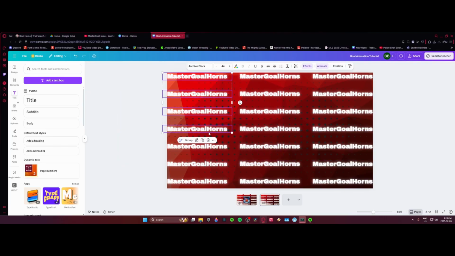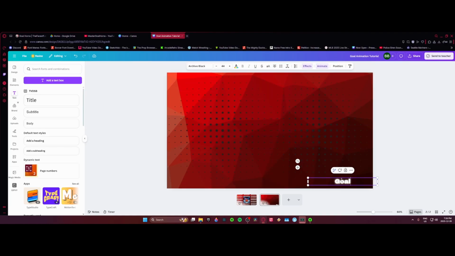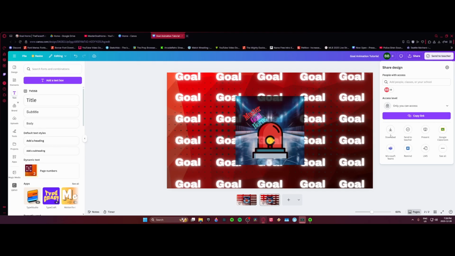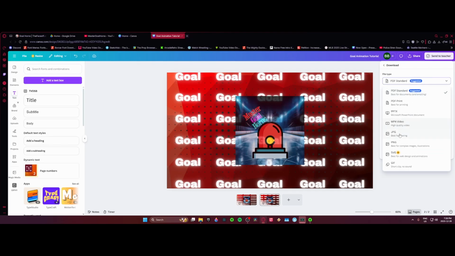Once you have your team animations completed, you can copy this slide, and instead of your team name, you can swap out the text with the word goal. Then make a copy of the text to fit your canvas again. Once you're done, click the share and download button. Then select the file type that you want the animation to be. I recommend using GIF.